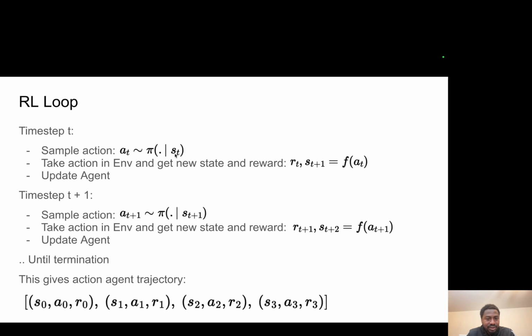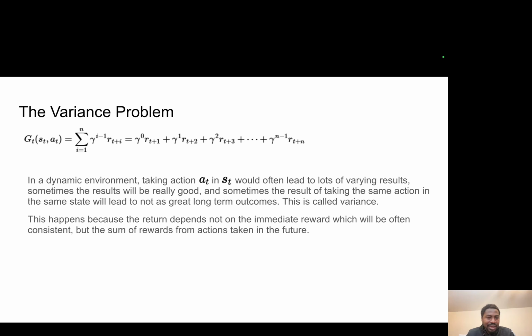And interestingly, you might take a good action here, and that sets you on a good trajectory. But as you're sampling new actions during training, the actions you take in the future are not always going to be very optimal, and might lead you to a bad state. So a lot of the times you take action AT in ST, you get good returns. A lot of the times, maybe you don't get good returns. And so this leads to variance.